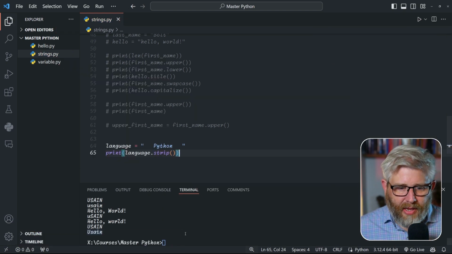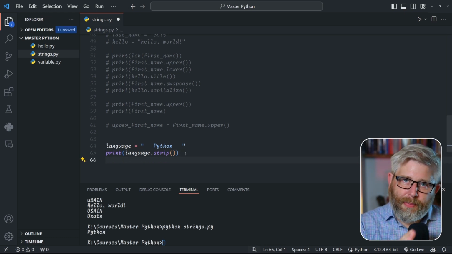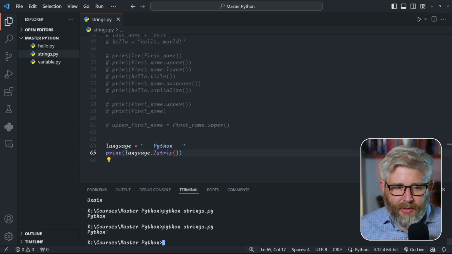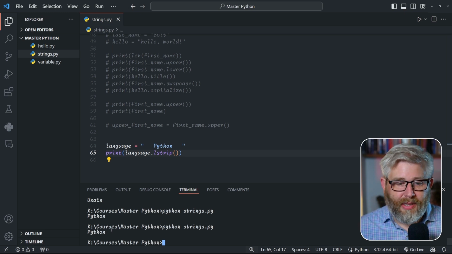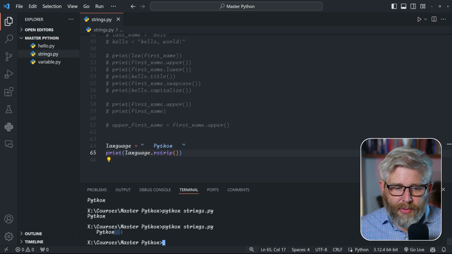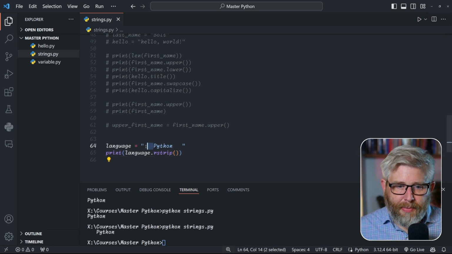So if we print this, we run this, you see there's no spaces before Python and there's no spaces after Python. If we only want to strip from one side, we can use lstrip. So let's say we want to strip from the left-hand side. All of these are gone. We still have three spaces. We can't see them, but they're here. If we want to strip from the right-hand side, we use rstrip. And you see now these three spaces in front are still there, but it will have stripped the three spaces behind.